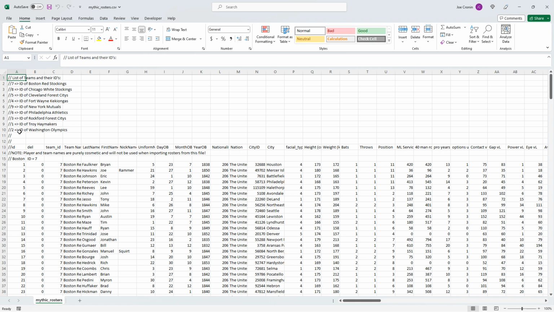At the top, it tells you your team names and their IDs, because everything is managed by this. Here we have our team IDs. Team 7 is Boston. Basically, it ignores this, and it tells you that right here. Note, player and team names are purely cosmetic and will not be used when importing rosters. Okay, so it tells you that.